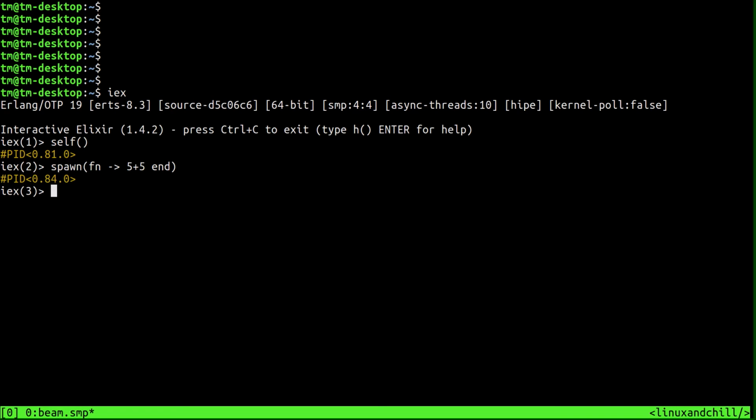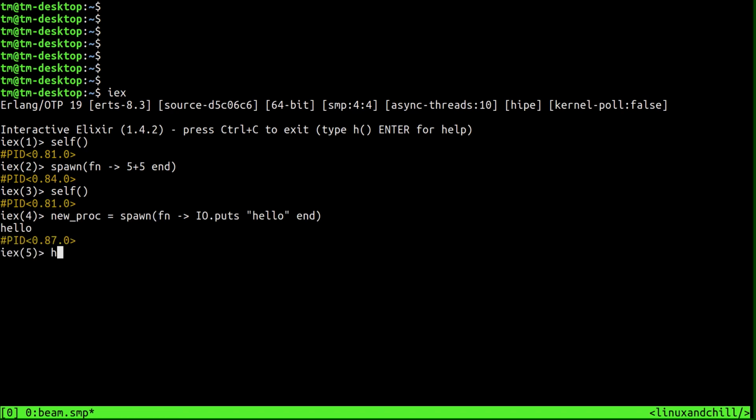But watch, if we do self again, we still have this process up here. But the one that we spawned is dead, and we can check that. Let's create a new process, and let's give it a name this time. We'll call it new proc, and we'll do spawn, and we'll say IO.puts hello. Now if we do new proc, we get 87. That's our PID, but watch this. We can check if it's alive by using Process.alive? and passing it the name of our process. And you can see that it's false.